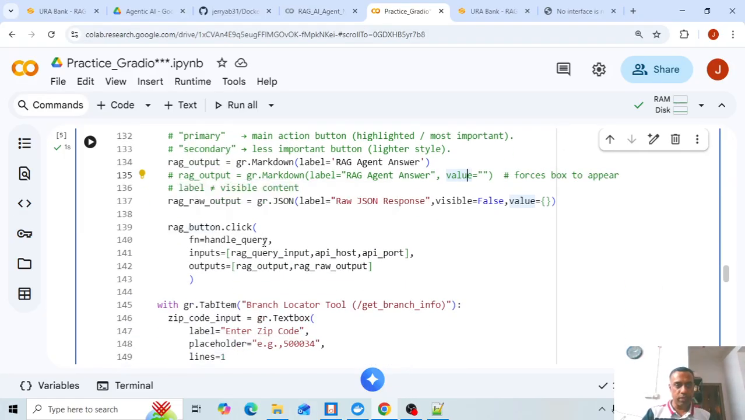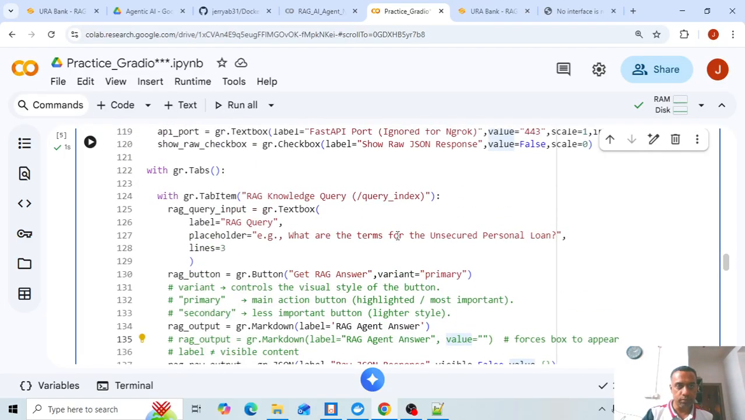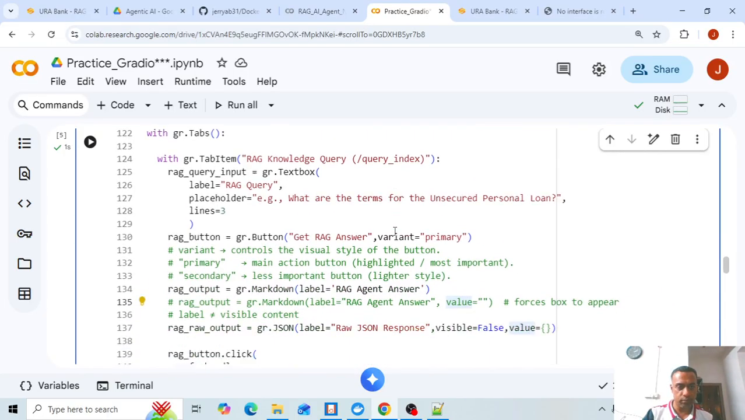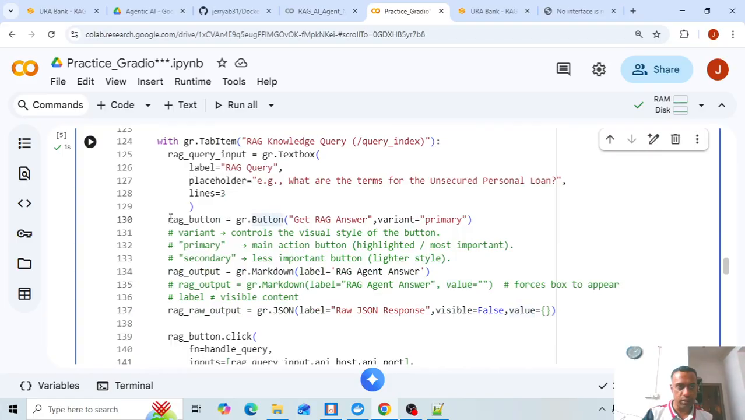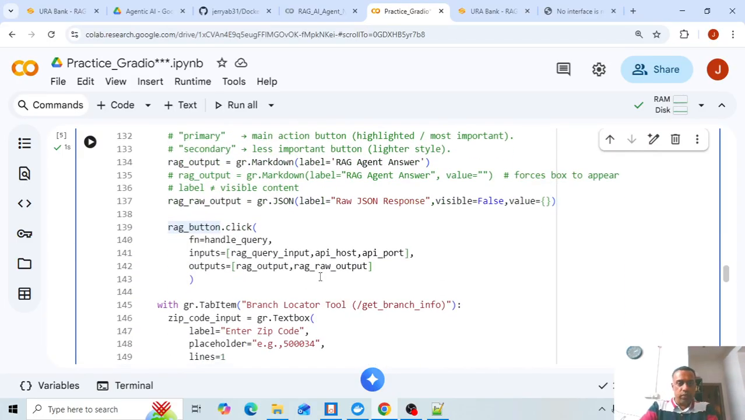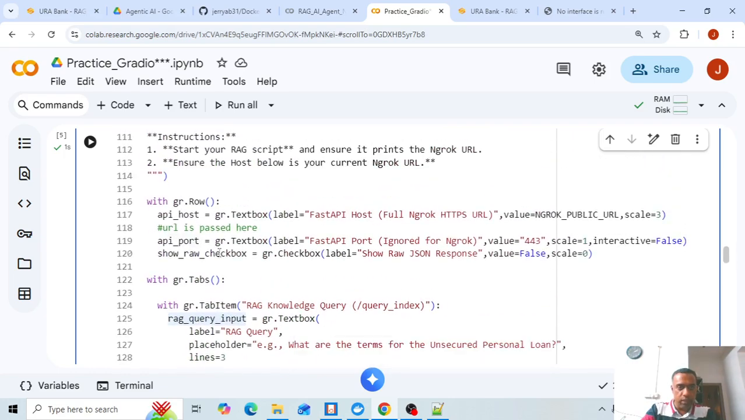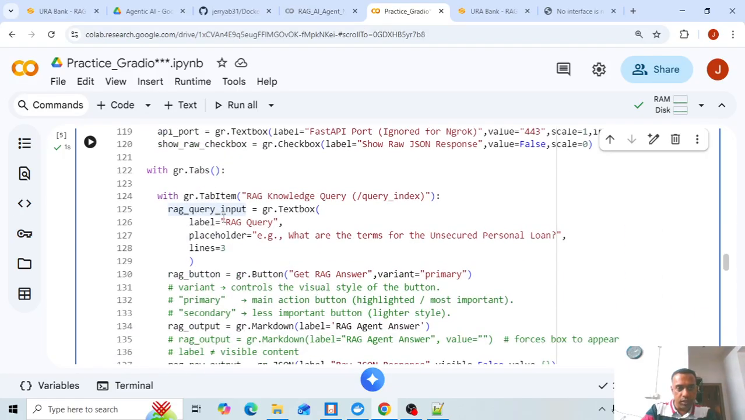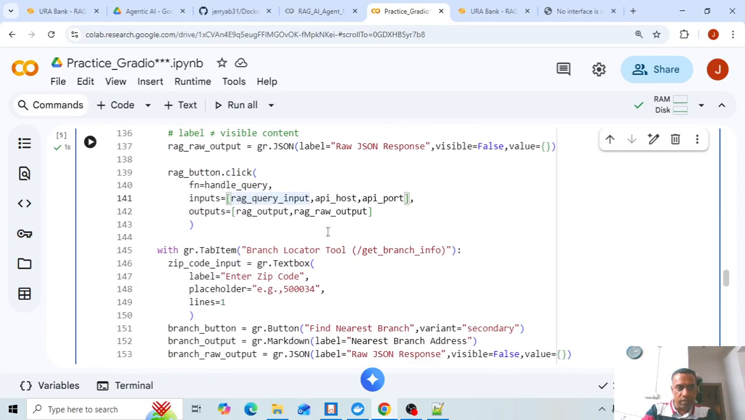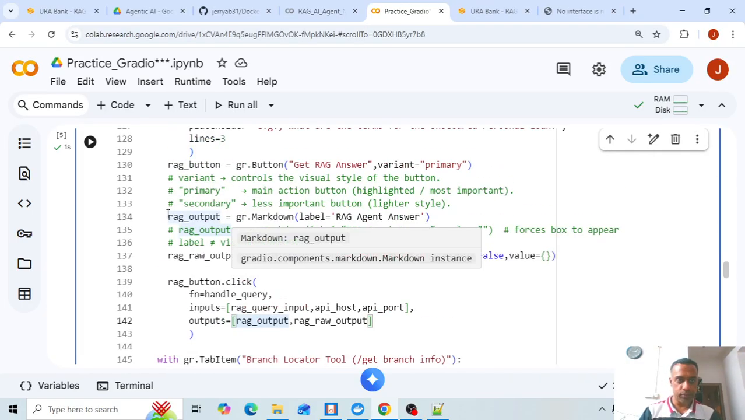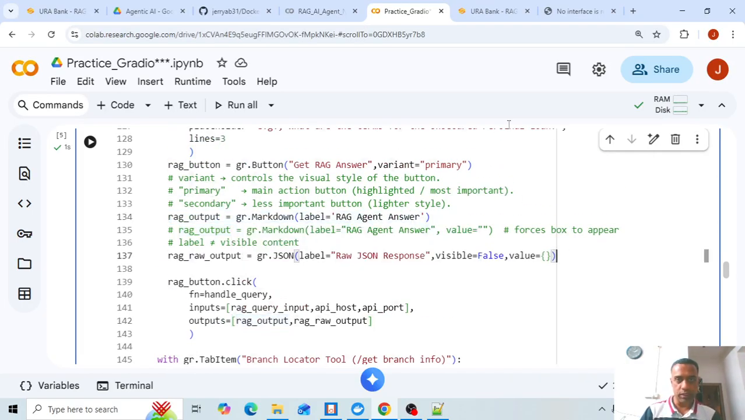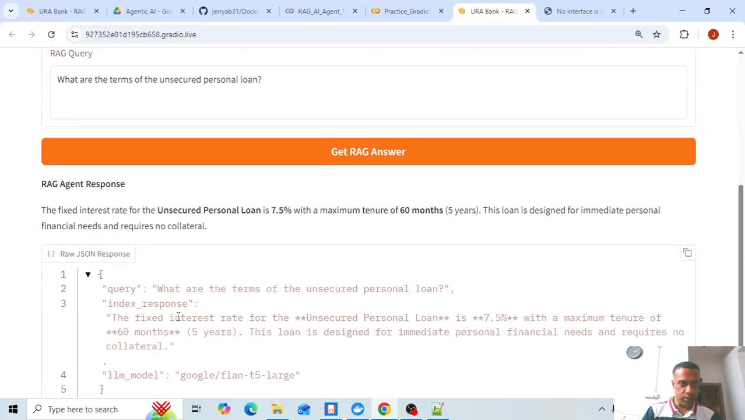So this is the rag button dot click event. For this particular button, we are calling this function. We are passing the inputs, which are from the text box which we saw and the API, and this text box, whatever you're pasting over there. So it's an event. The output is rag, which is this too, which got printed, this and this, which is this portion and this portion.